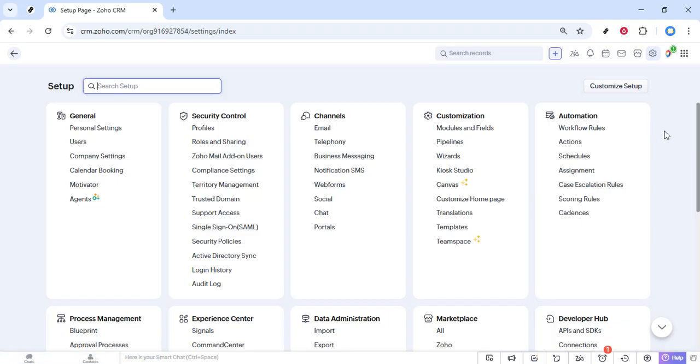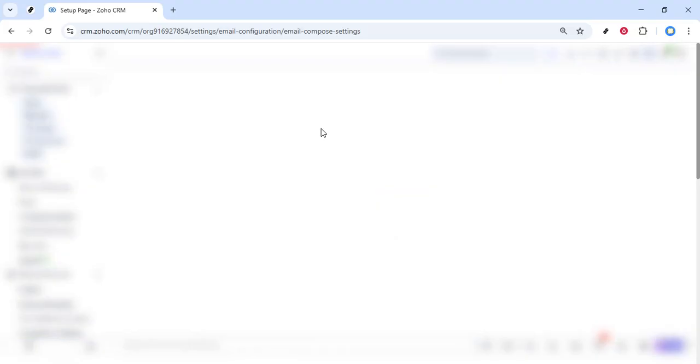After clicking the gear, you'll be taken to the Setup or Settings page. Here you want to look for the section related to email. Depending on your layout, this might be under a heading like Channels or Communication, but you'll see an option labeled Email. Click on that email option to open the email settings area.